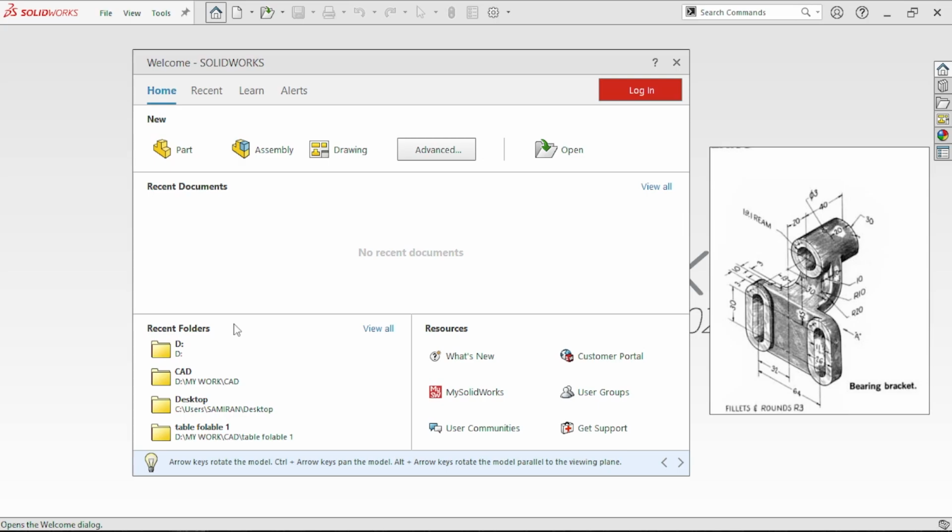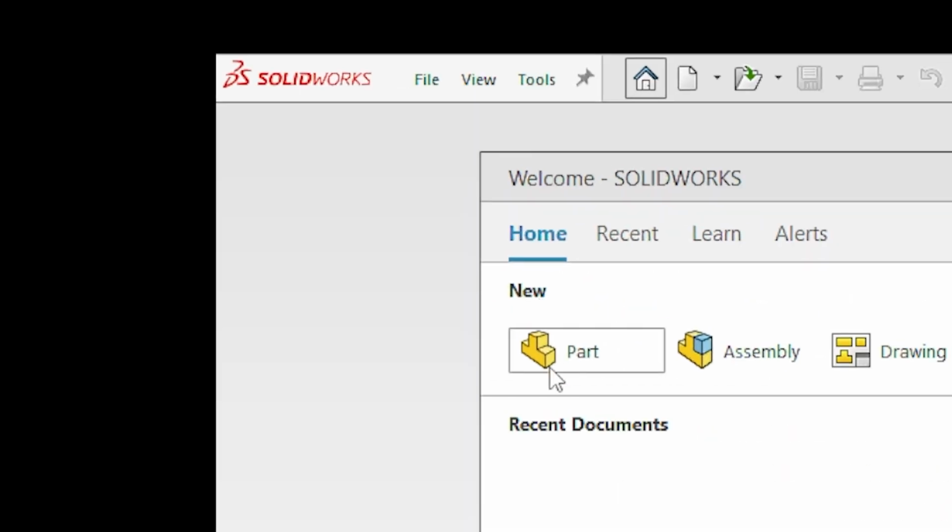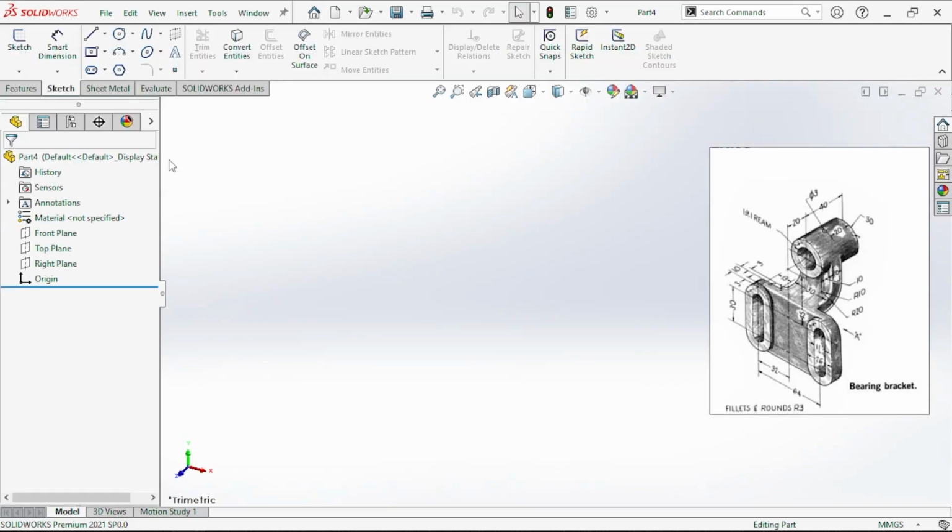So today's video, we're gonna make this bearing bracket in Solidworks. Currently, I am using Solidworks 2021 for this video. You can use any Solidworks version. So for making this part, we're gonna go to part setting and click over here.